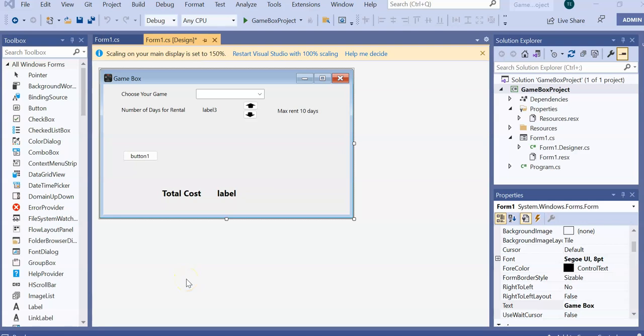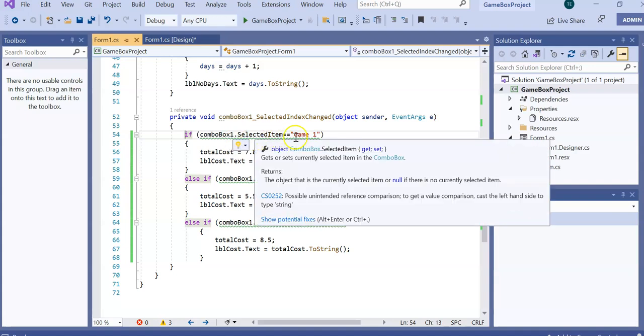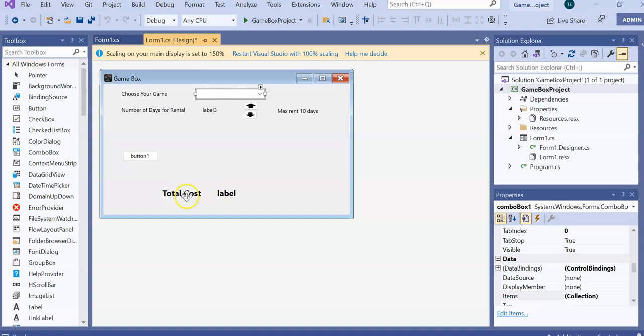Hello everyone, this is the second video of the second project. So now I want when I select something here, the price will be changed here. So total cost, for example, game one or game two. The way we do that, I double click in this drop box and I say if combo box dot selected item equals game one, then the total cost, which is the label, will be 7.8. This is the label here, the label called total cost here.